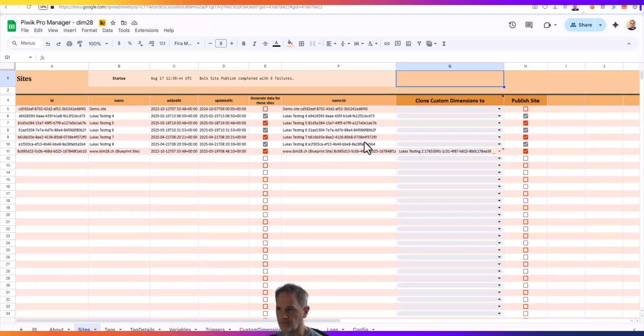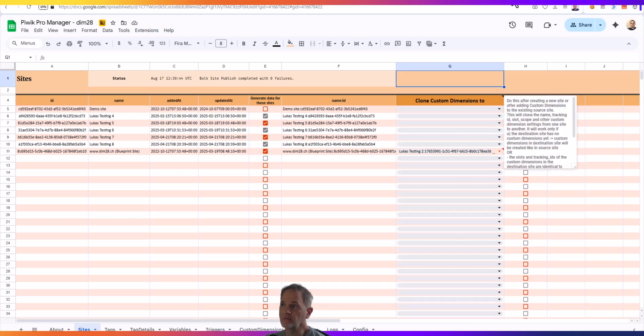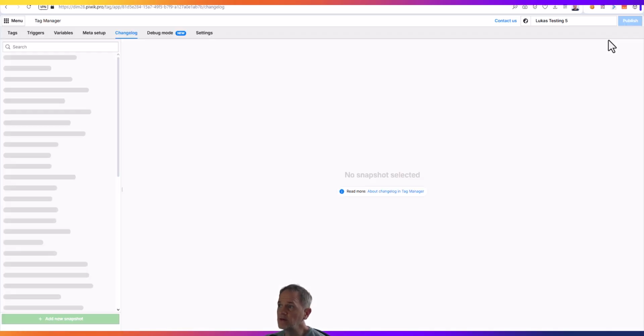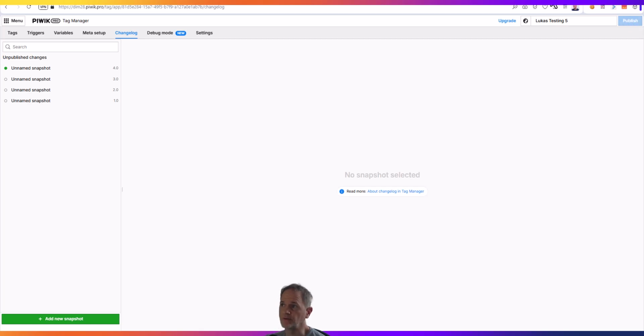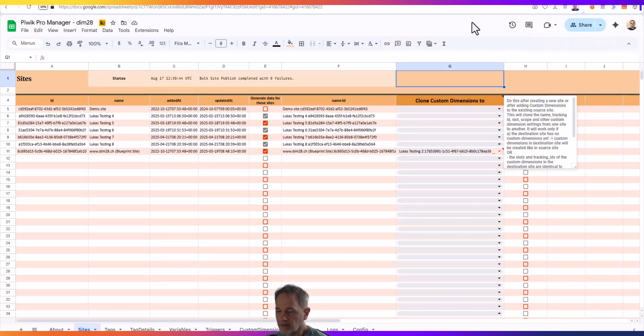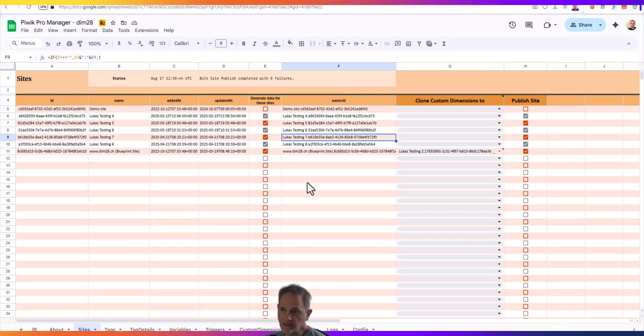publish your changes. Earlier you had to go into Piwik Pro Tag Manager, go into each of the sites and press publish there. And by the way, if there's no changes, it will not do a publish. It will not do an empty publish. Don't worry about that. But it gets even smoother.